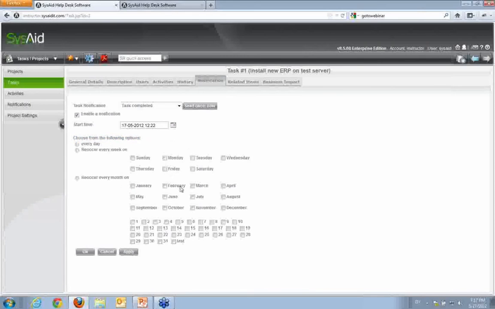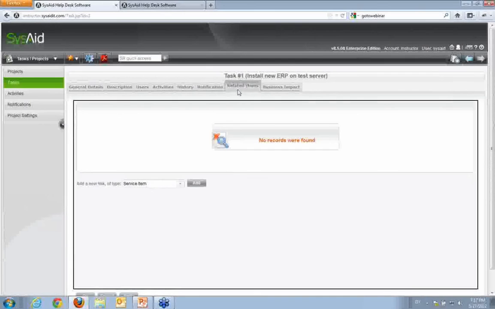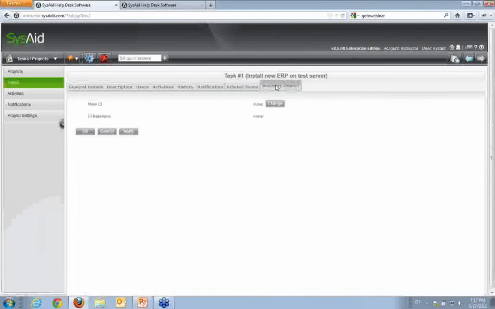We can have reoccurring tasks, which we'll talk about in a minute because I want to give you an example before that will help you with the maintenance, the reoccurring tasks. So we'll leave it aside in a second. And then the related items, also service requests or any type of item that you want to relate to the task itself. And business impact, which we'll talk about in the next sessions, as part of the CMDB side.